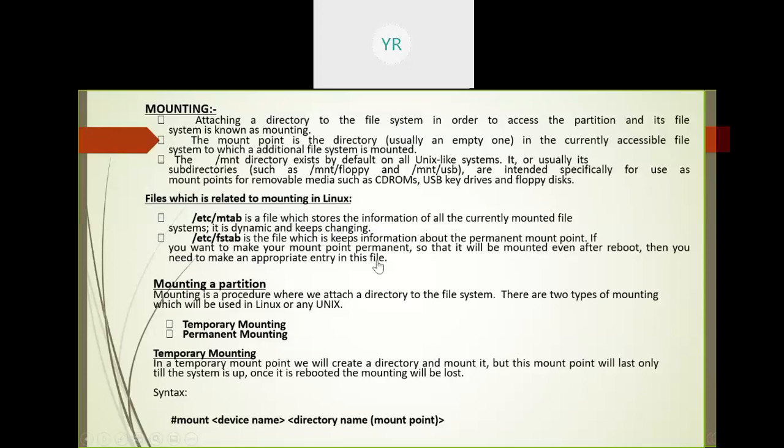If you want to make a mount point permanent, you must enter the mount point in this directory. I will show you how to do that one. So mounting is a procedure where we attach a directory to the file system.